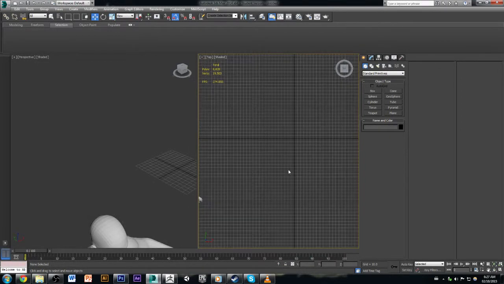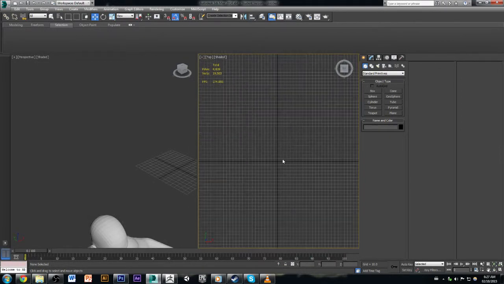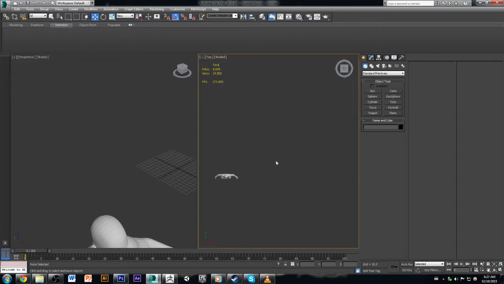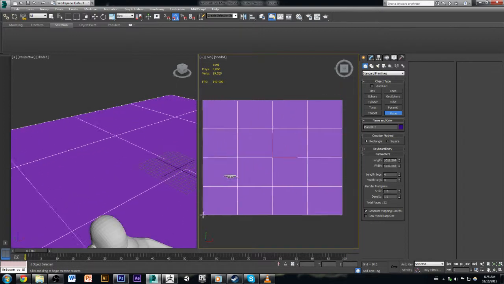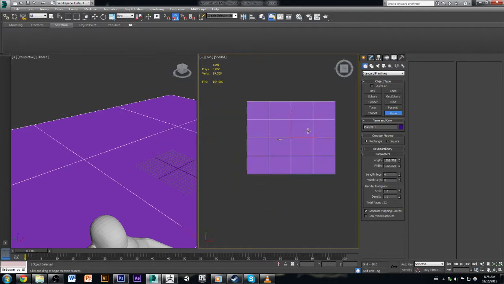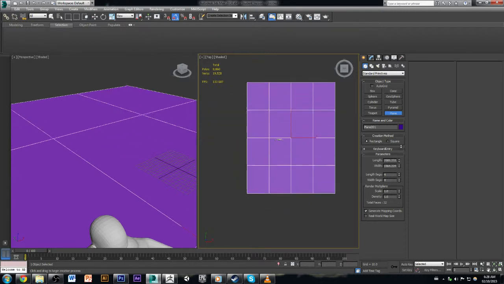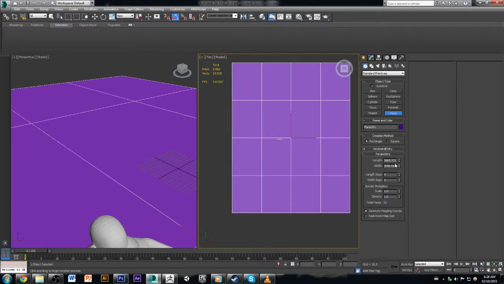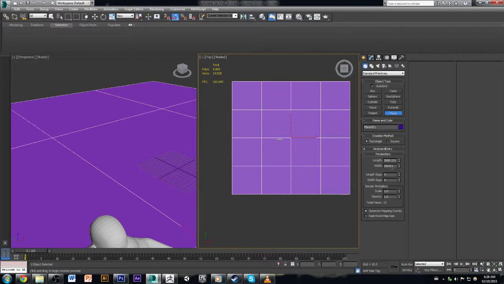I'll just put them right over there. Alright. And I'm gonna turn grid off. So I'm gonna make a plane first. It doesn't matter how big it's gonna be. Just kind of like it'll help us as our base. I think about around 2,000 would be good for length and width.